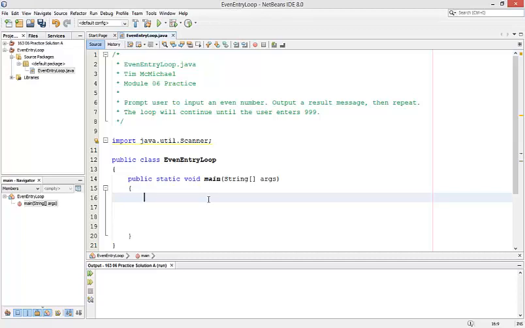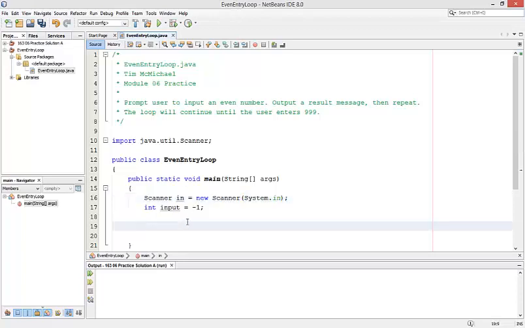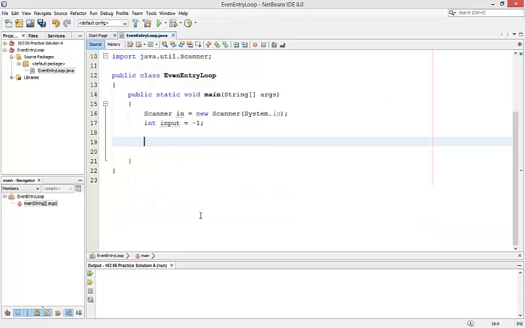So I am going to start off by creating a variable to hold the user input. And I'm going to just call it input. And actually I'm going to need a scanner object here too before I forget. Scanner, I'll just call it in equals new Scanner(System.in). But I'm going to make this input variable that's going to hold whatever integer the user is typing in.